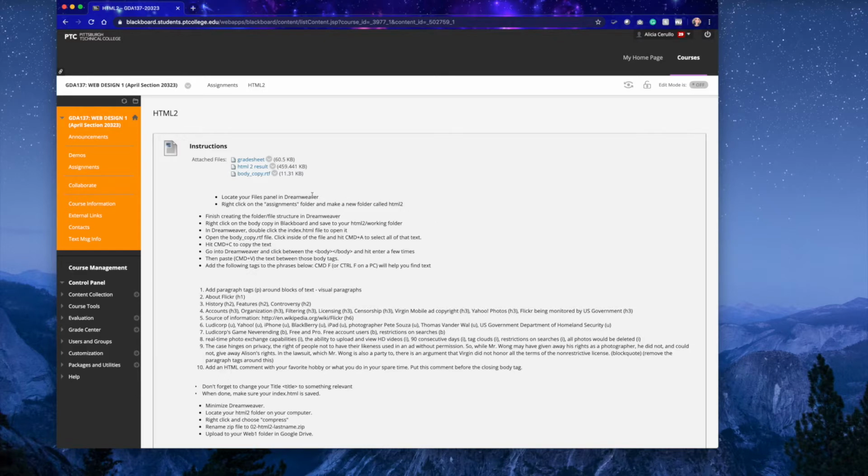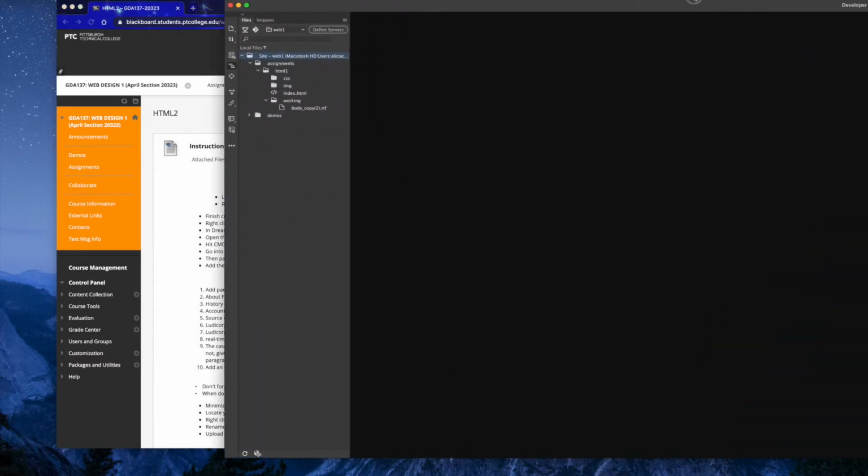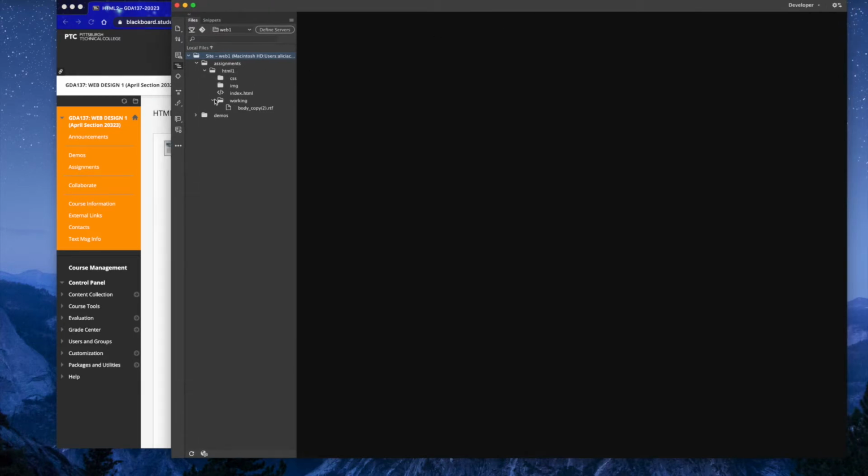So the first thing that we're going to do is it says locate your files panel in Dreamweaver, and it talks about making the folders. So let me open up Dreamweaver. Okay, so if you already did the HTML1 assignment, you probably see the HTML1 folder. You can collapse that by hitting the arrow, so that way you don't see all that information and it doesn't confuse you. So it's completely up to you. You can leave it open, it's not going to hurt anything, but this just seems easier to look at to me.